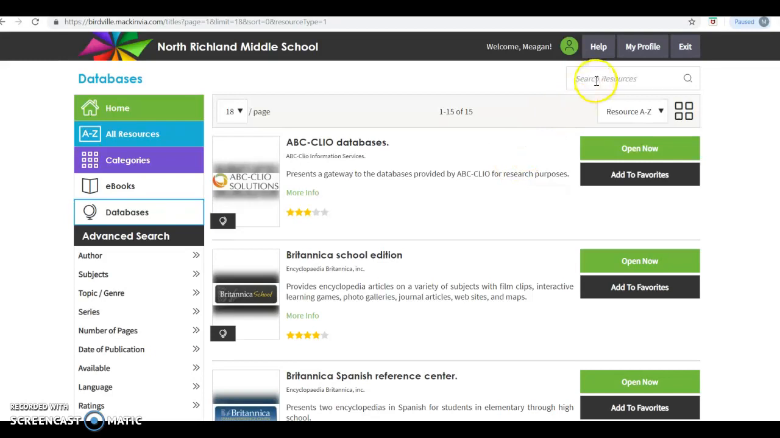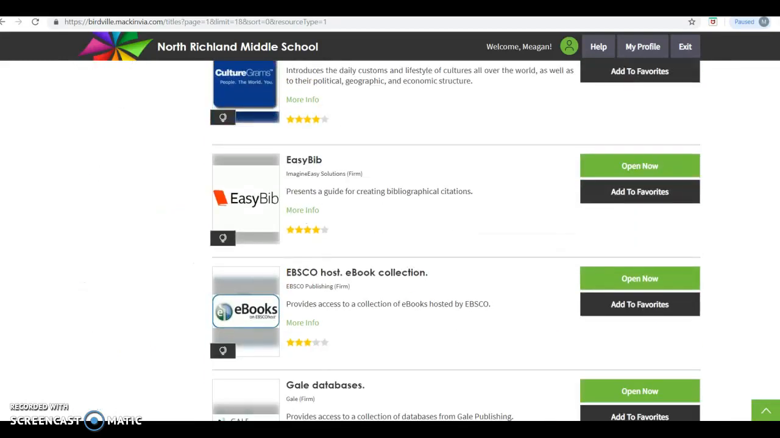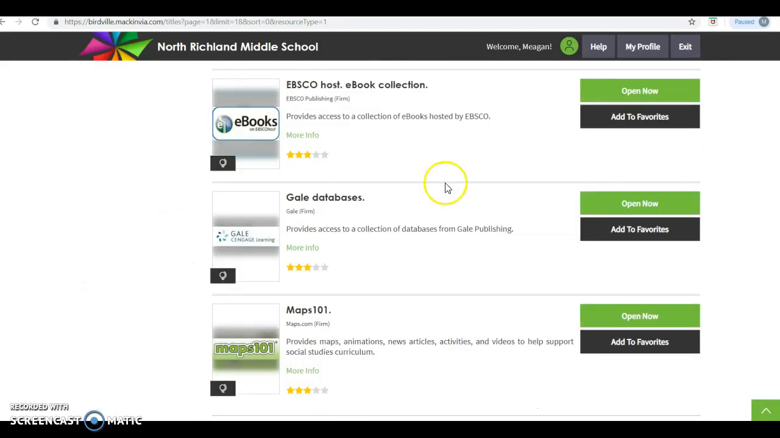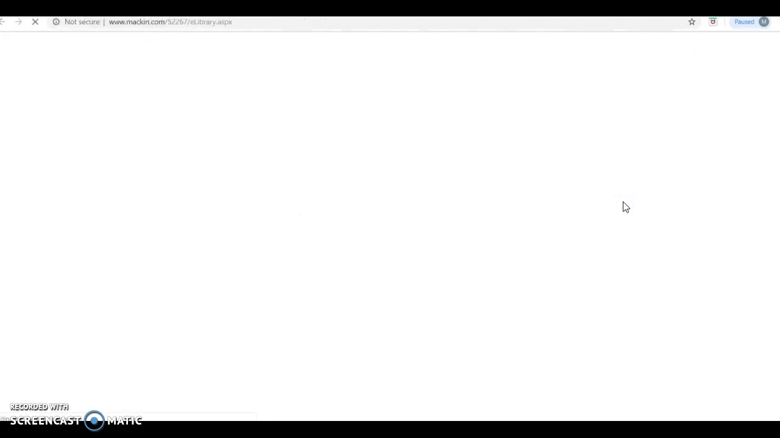And you can search for it by typing in Gale, or you can just scroll down and look for the word Gale. And you go over to the green, as in green means go, and open now.